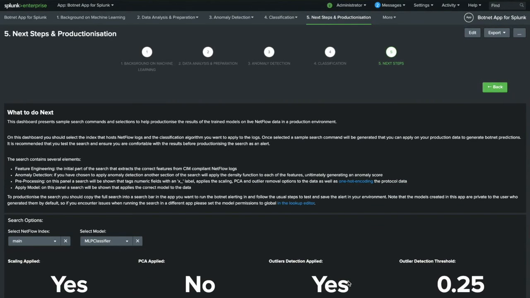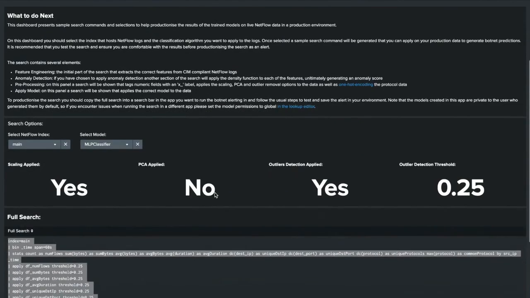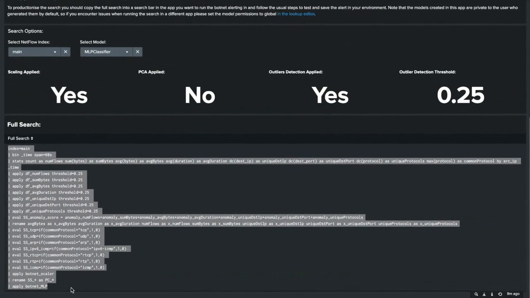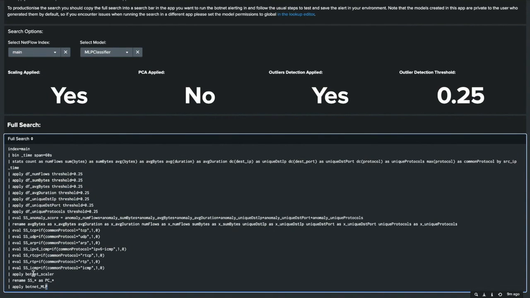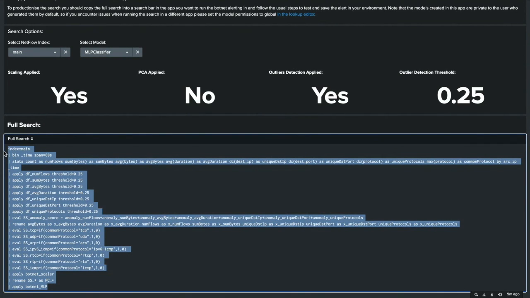The Next Step dashboard is a dynamic panel that can produce SPL to leverage the models built through the process. This can be used against real data stored in your Splunk instance. Simply select the index where your NetFlow data is stored and determine which algorithm you'd like to use. I suggest using the one that was recommended on the previous panel. Simply paste this SPL into your Splunk search bar to begin detecting potential bots.